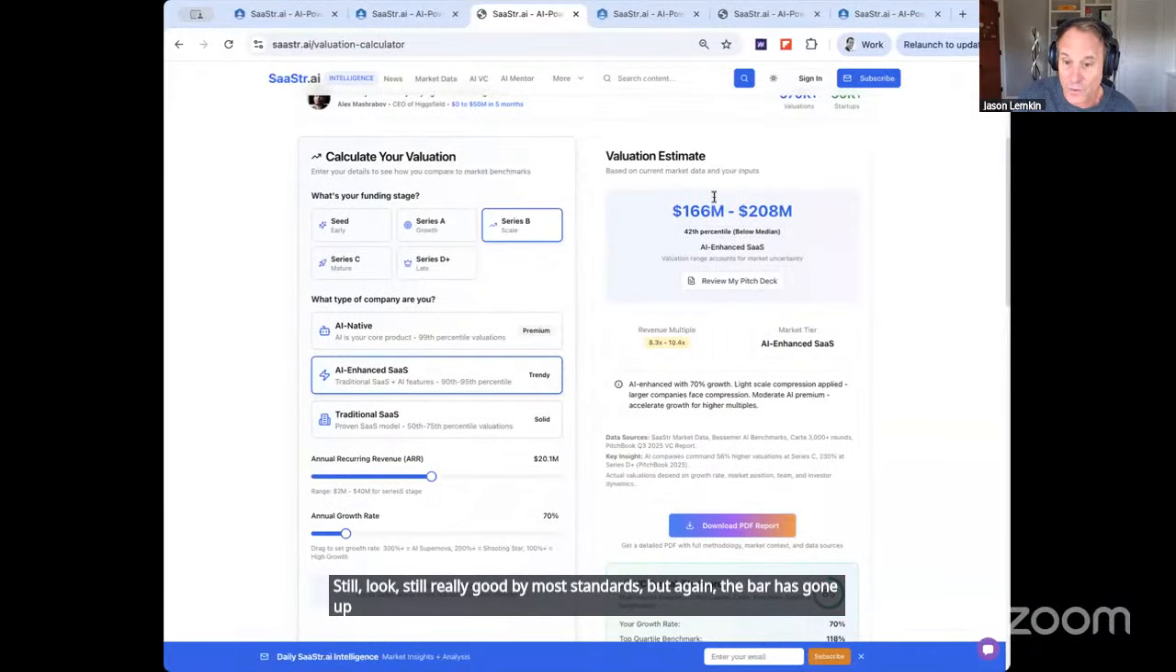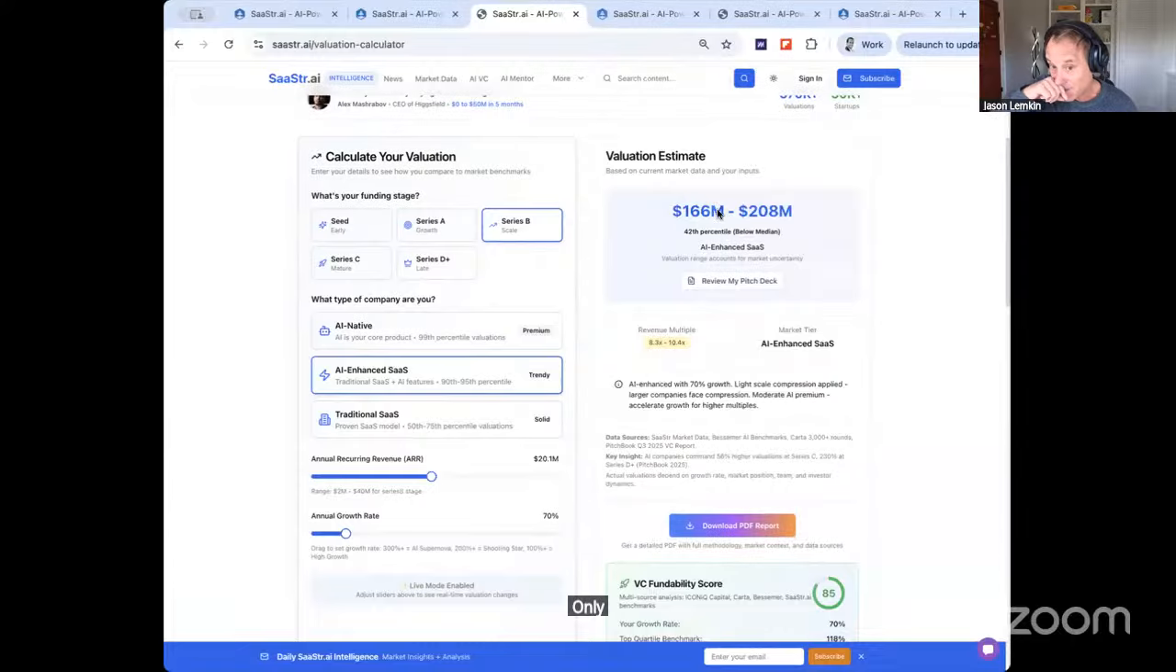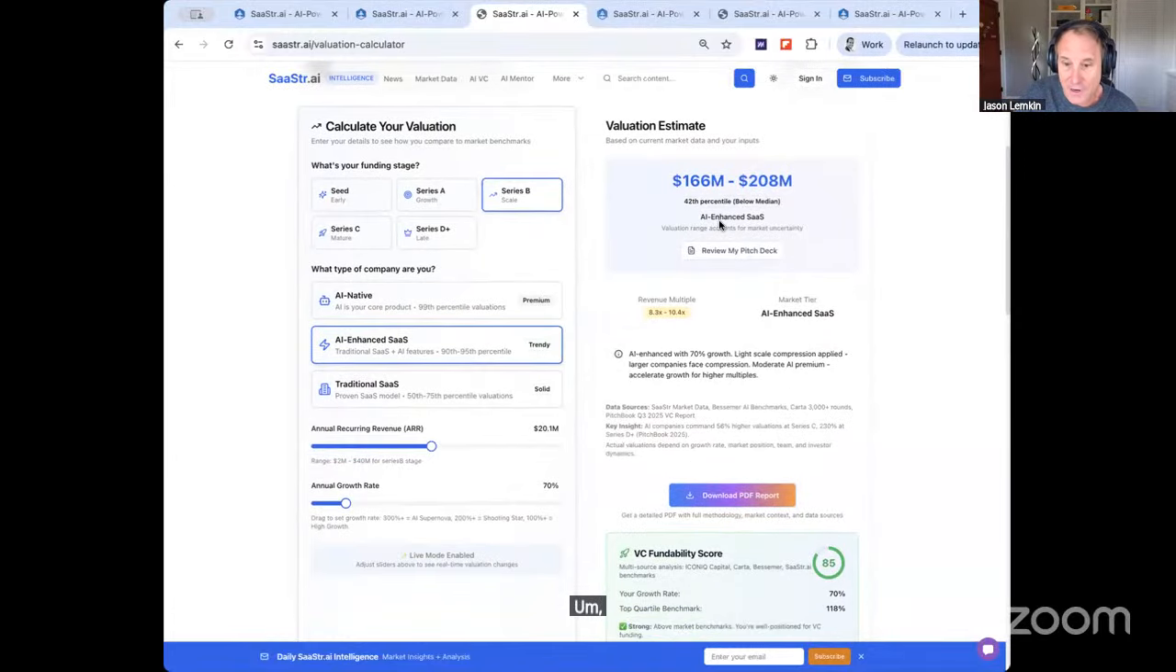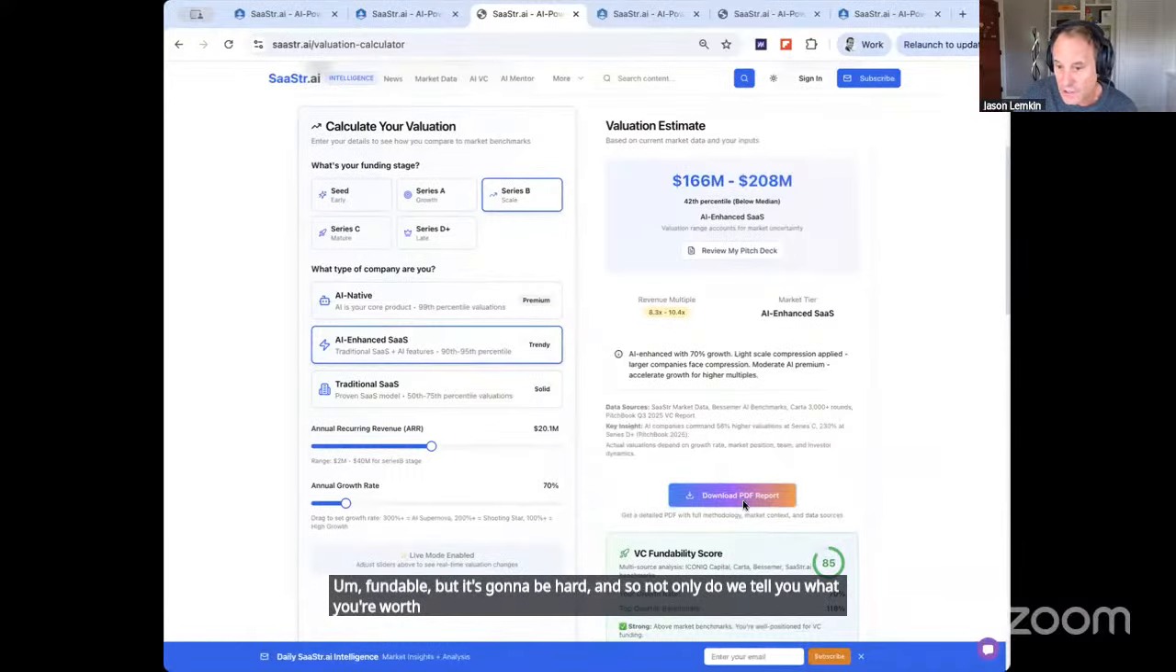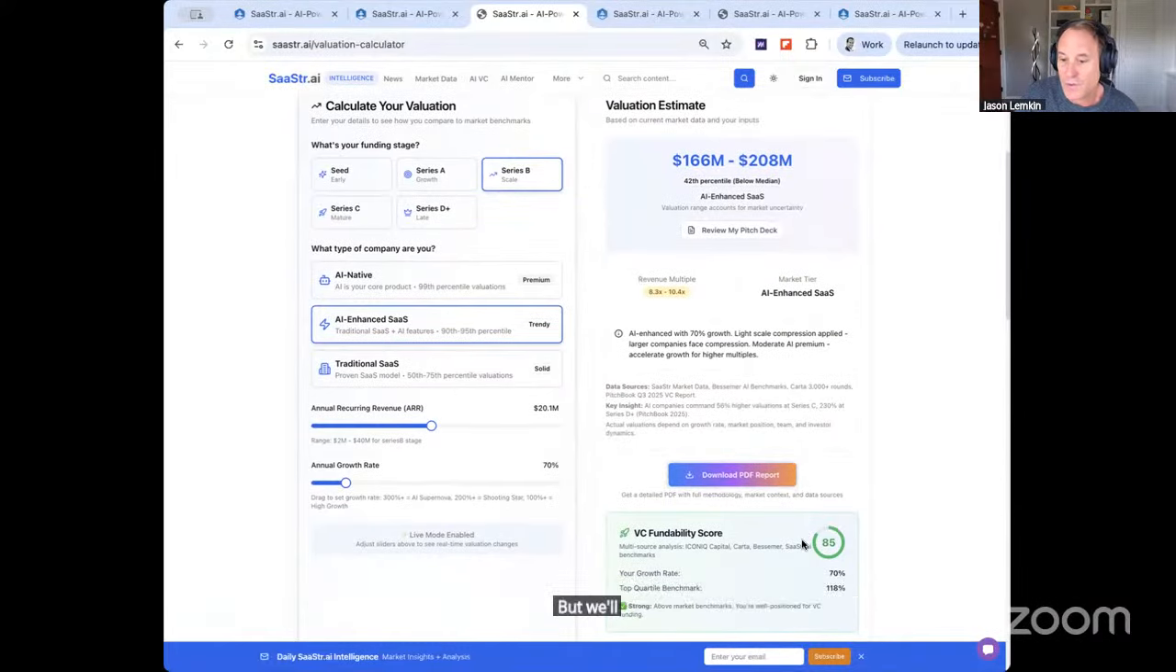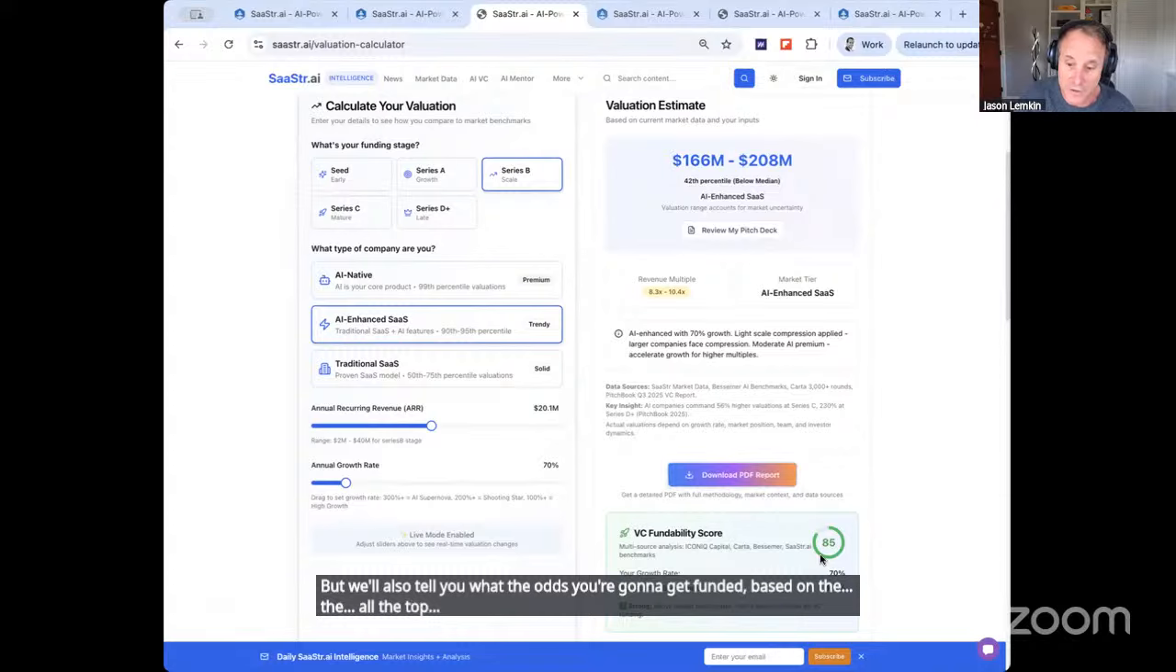So what would they have been worth? Only 166 million, which isn't much off the last round. Fundable, but it's going to be hard. And so not only do we tell you what you're worth, not only can you download a whole report and share it around, we'll tell you your multiple, but we'll also tell you the odds you're going to get funded based on all the top 5,000 deals and all the top benchmarks here.